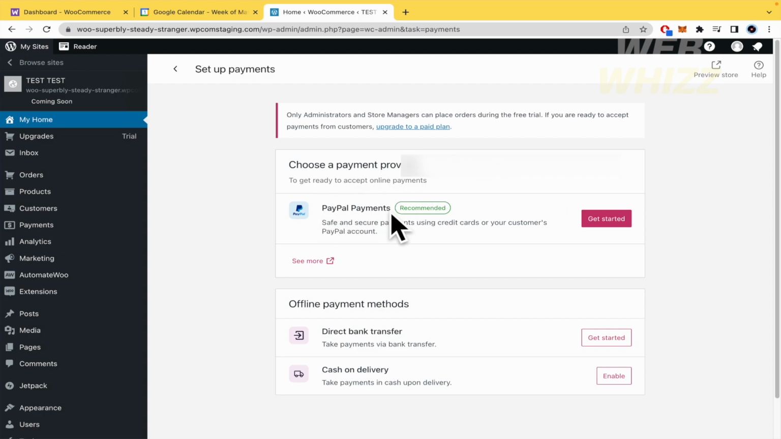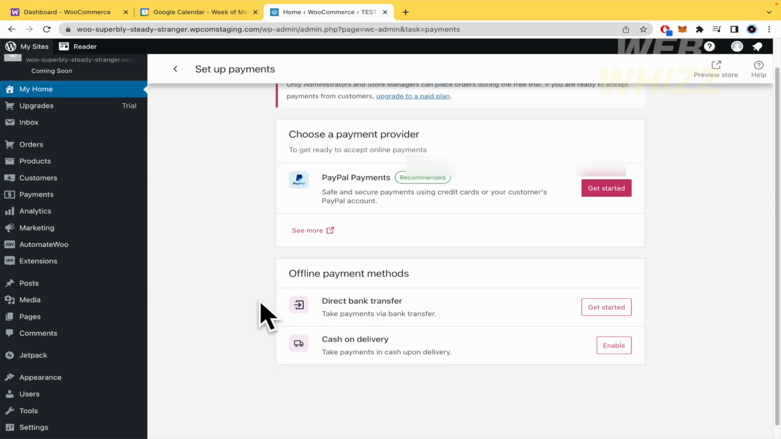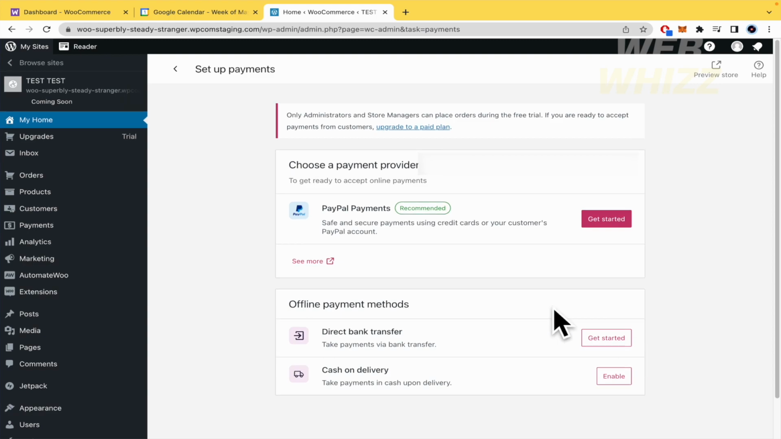PayPal payments is recommended here with WooCommerce and WordPress. This is going to allow you to get safe and secure payments using credit cards, for instance, or also some debit cards or your customer's PayPal account. There are other offline payment methods like a direct bank transfer or cash on delivery. Usually people don't enable these options, so for now I'm going to click on get started.